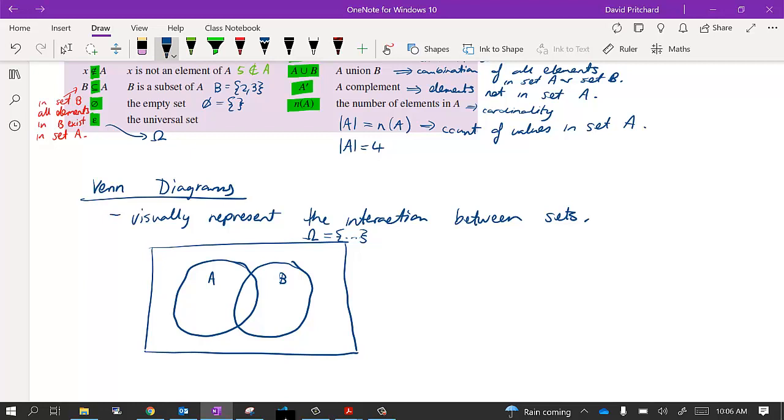And then within that Venn diagram, we can list some elements. So let's say that our universal set is the numbers 1 to 5. So 1, 2, 3, 4, 5. In set A, we've got the numbers 1, 2, and 3. And in set B, we've got the elements 3 and 4.